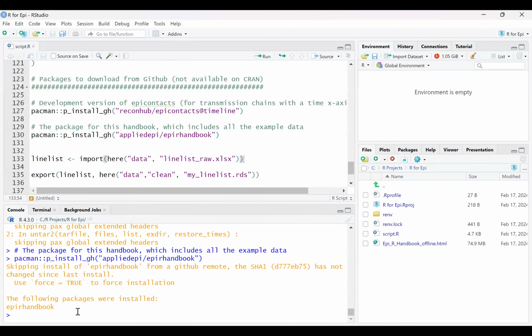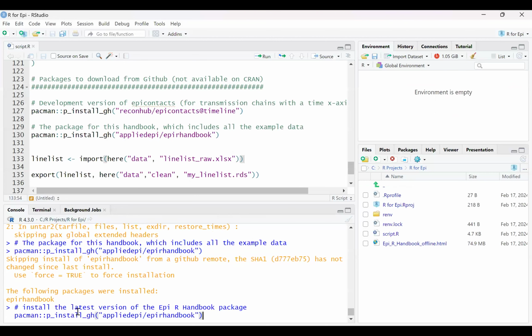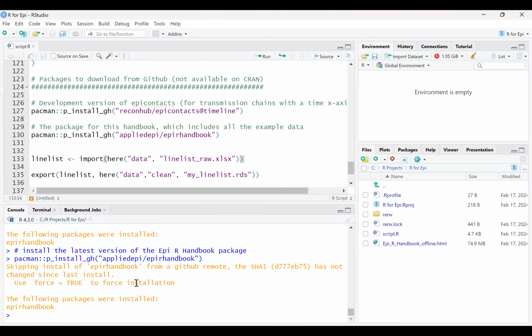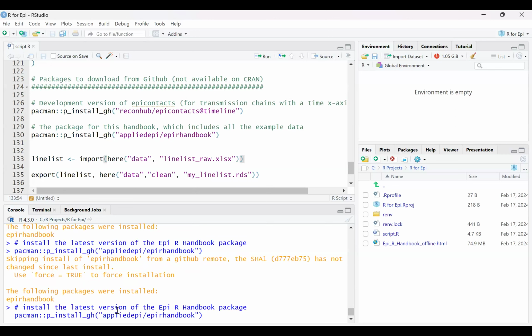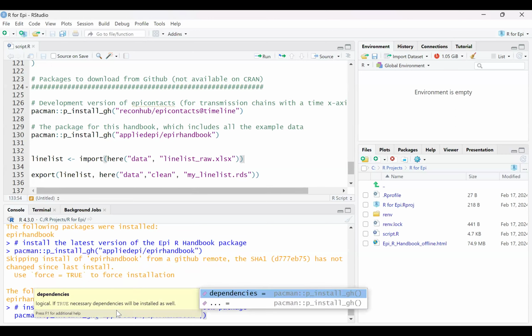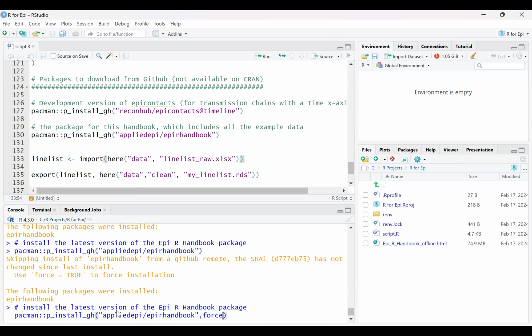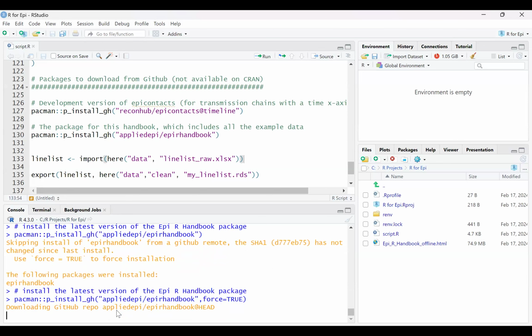Okay, so I'll just push here. But that was what I did earlier. It's still skipping it. Okay, I don't know. Okay, use force to force installation. Saying we should use force to force installation. Okay, let me see. Force is equal to true. Let's see how to make this work.